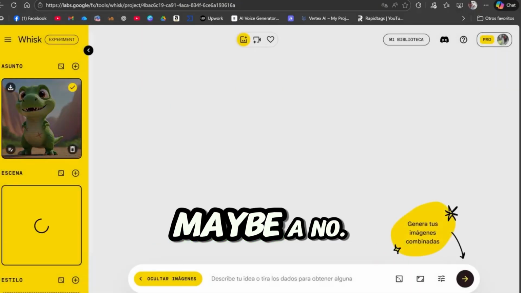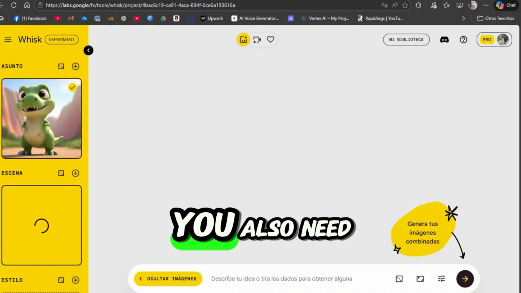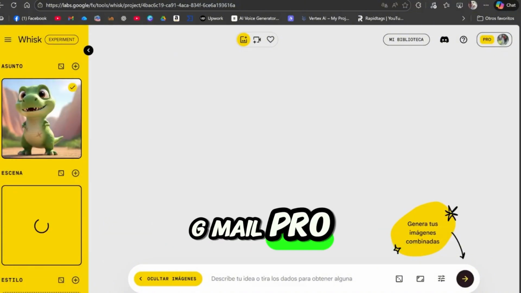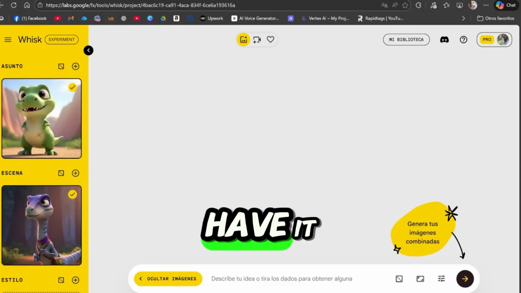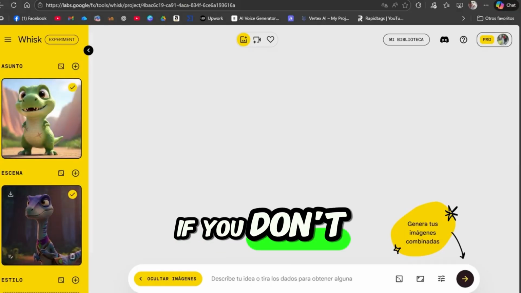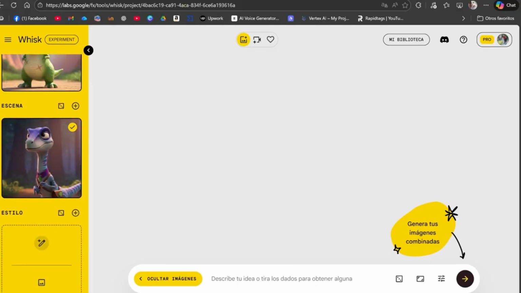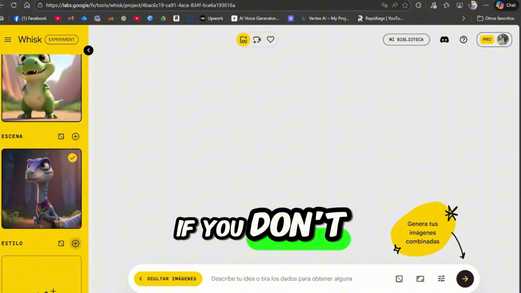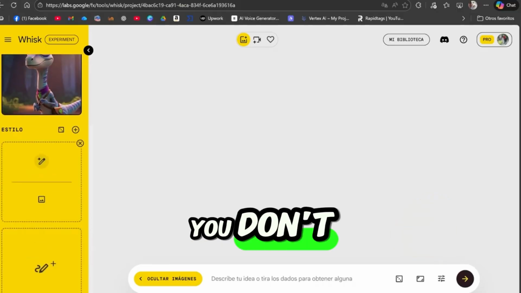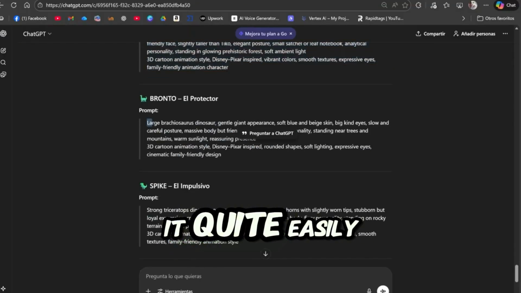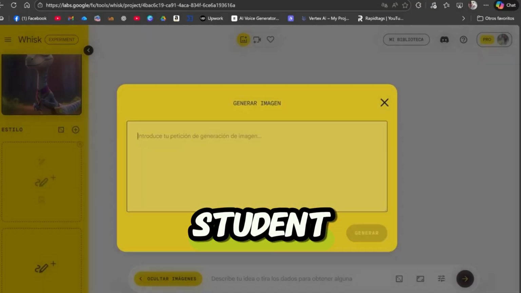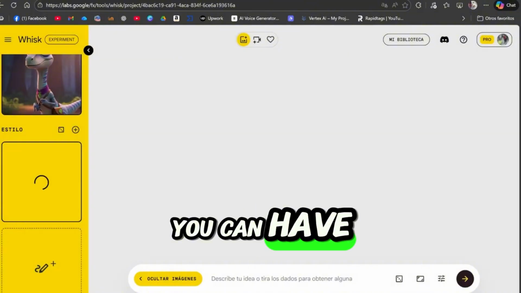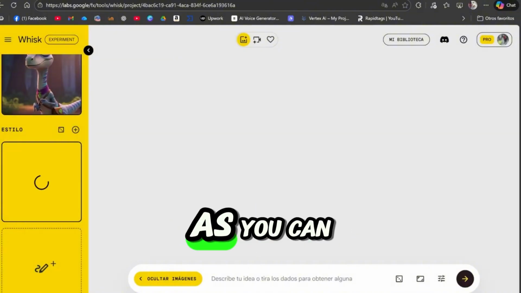We can add another one, maybe a fourth character. Remember, you also need to have Google Gemini Pro. As you can see, I do have it. If you don't, you can get it easily by going to Gemini for students, and that way you can have Gemini for a whole year.